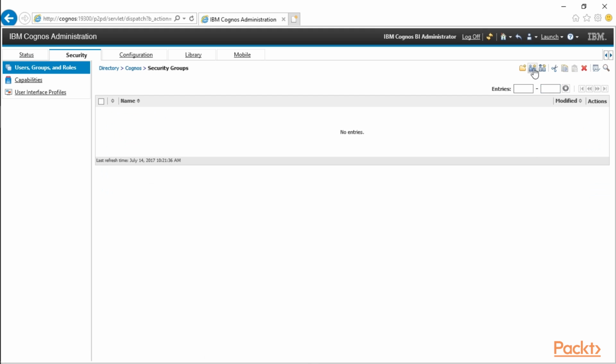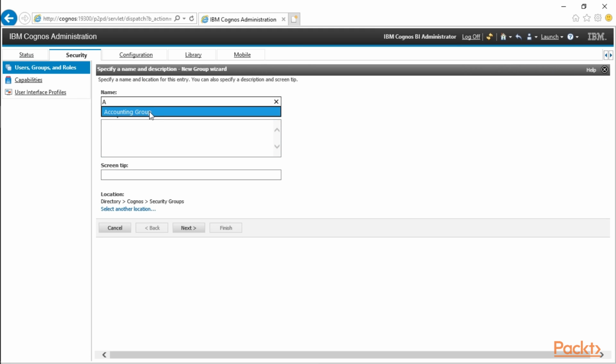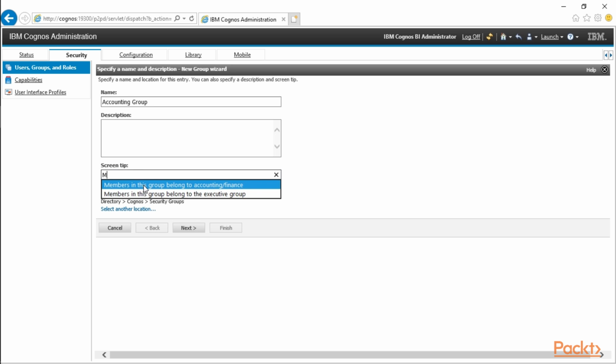So inside Security Groups, we're going to go ahead and create a role. And we're going to call this the Accounting Group. And we're going to create a screen tip. So I'm going to say members in this group belong to accounting and finance.